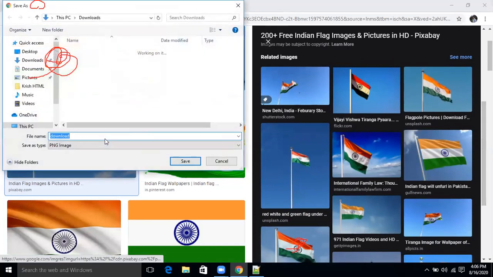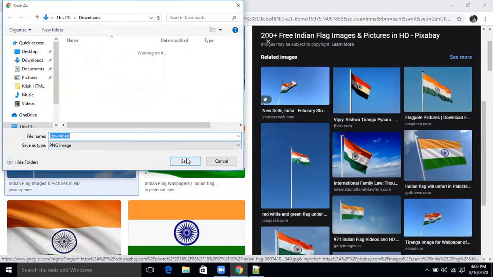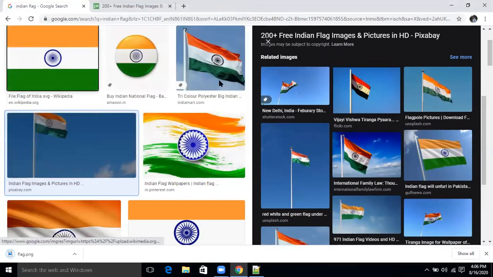Save image as. PNG file. Yeah, that's okay. PNG is good. Just give it a name, flag, and then let's download. Okay, let's download. Hit save. Now let me go back to Sagarika's screen. Okay, Sagarika, please share. Yes, sir.